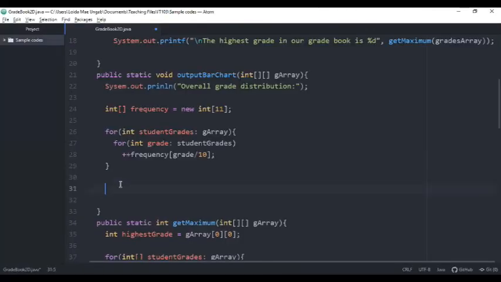So we will just add another for loop. Let's say we will name it as count. int count is equal to 0, and count should be less than the length of our frequency array. And then we will increment it by 1 each time na loop siya.